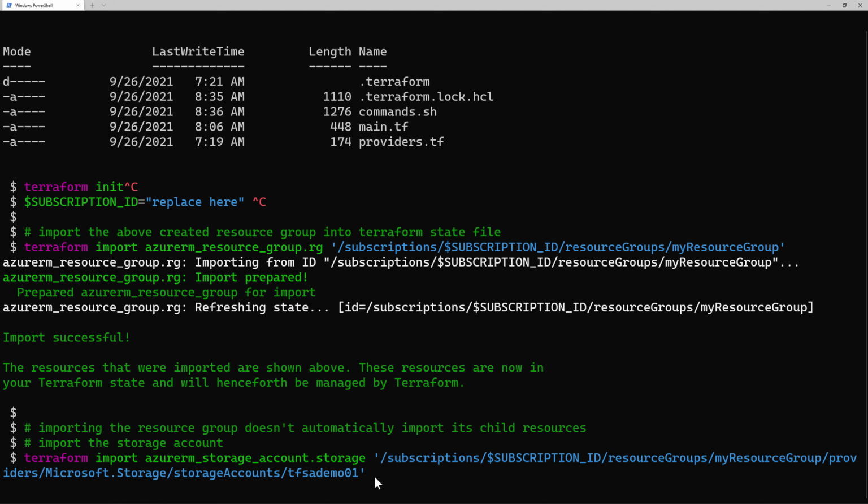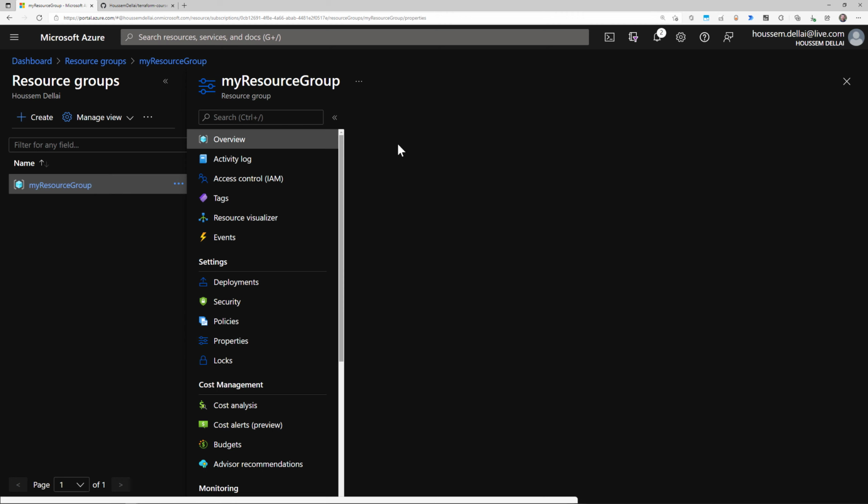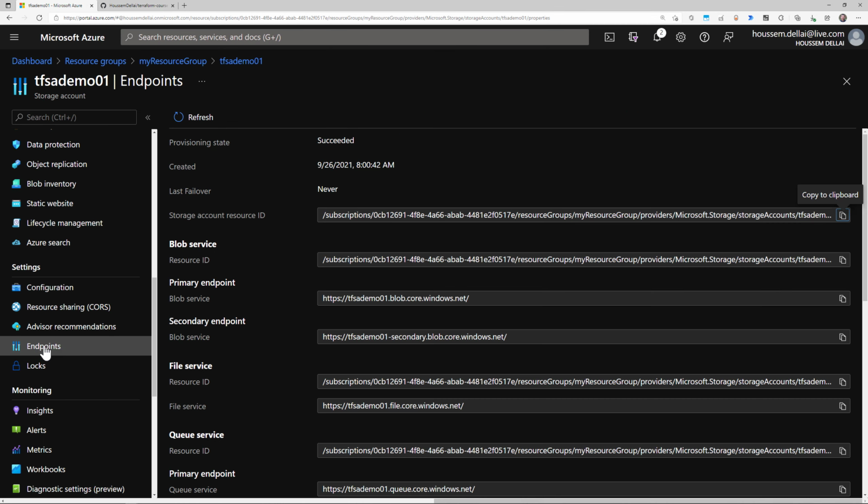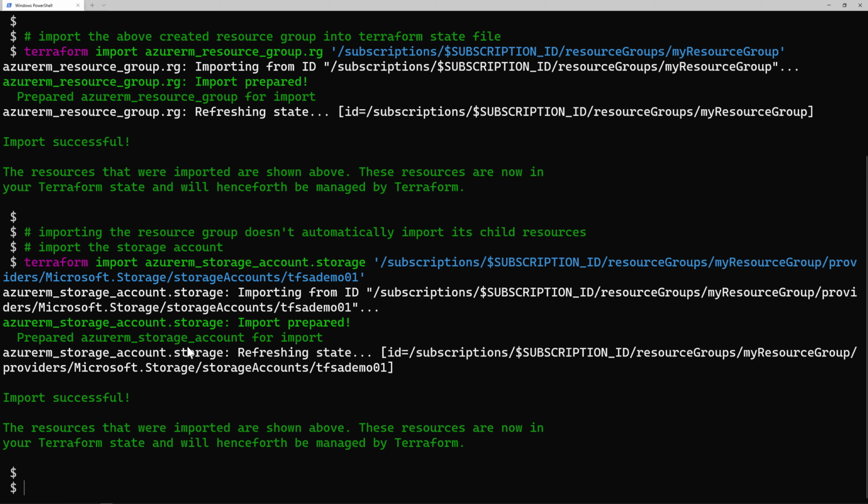And by the way, for the storage account ID, you can get it from the storage account properties. If I switch back here to overview, then select my storage account, and then if I go to endpoints right here, you will see the resource ID for the storage account. And in just a few seconds here, the resource was imported successfully. So Terraform again fetched the Azure API to get the information about that storage account using its resource ID, and then it imported that configuration into the TF state file.